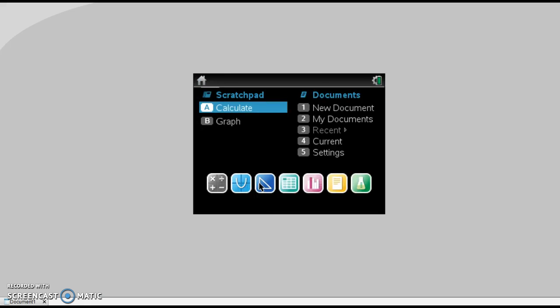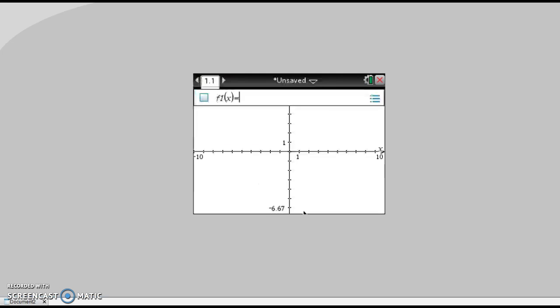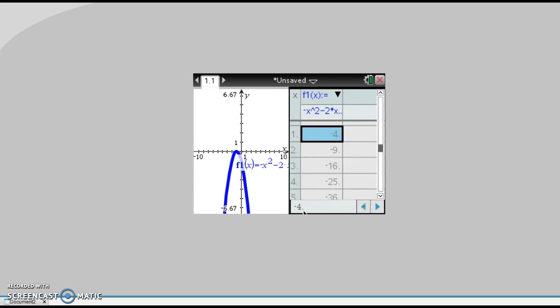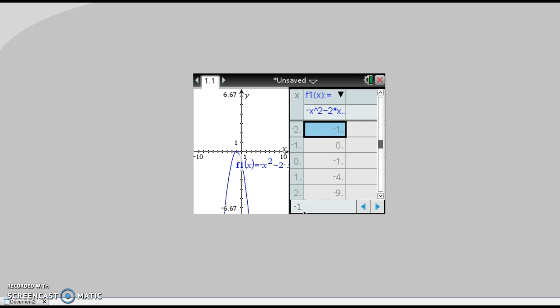So from my home screen, new document, make it a graph page, and we're going to type in negative x squared minus 2x minus 1. You can see the graph there. To make sure we do it accurately onto our notes, we're going to press Control T for a table. Make sure you definitely get your vertex, which looks like it's at negative 1, 0, and then choose a point above and below. So those 3 points we're going to write into our table.